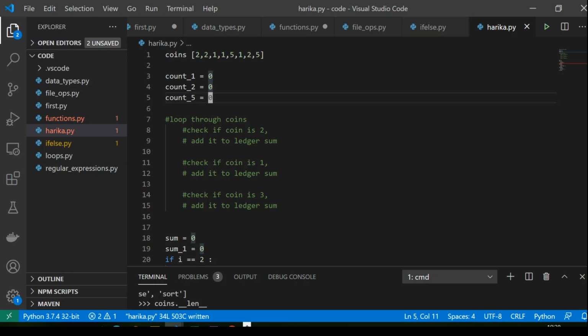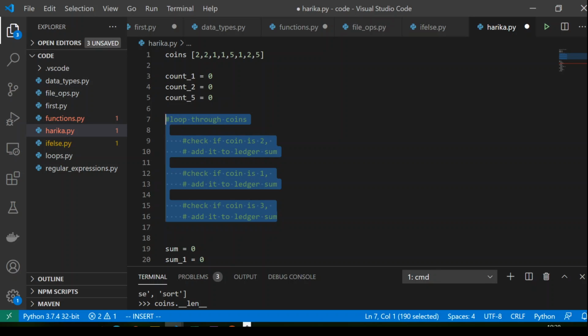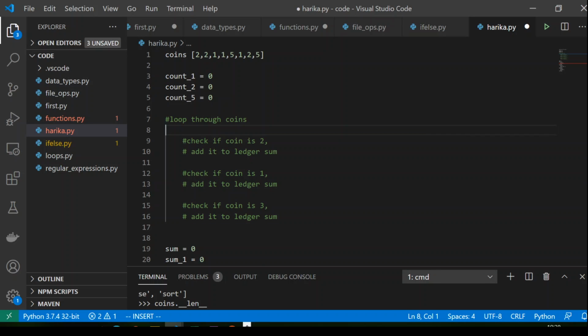Then once you create this, you have to loop through this. So how do I loop through this? While writing the program, just below your thinking, this is your normal human thinking, you are just putting the steps one by one. That's all. Then you can simulate that using a programming language. So loop through coins is nothing but for coin in coins.